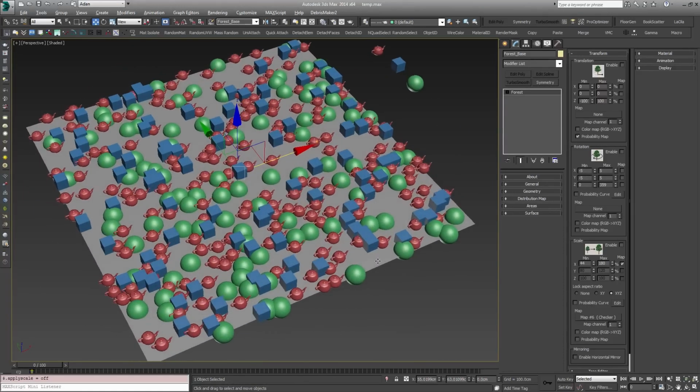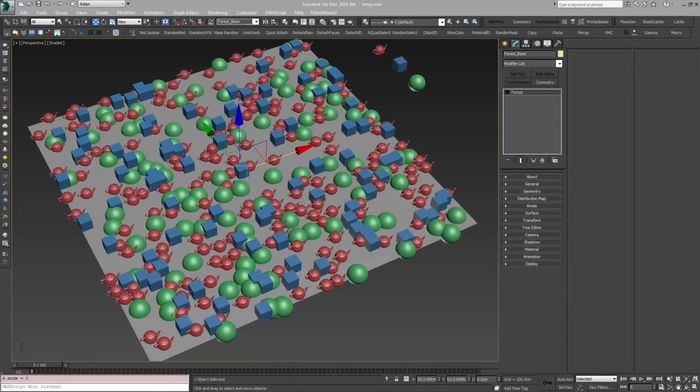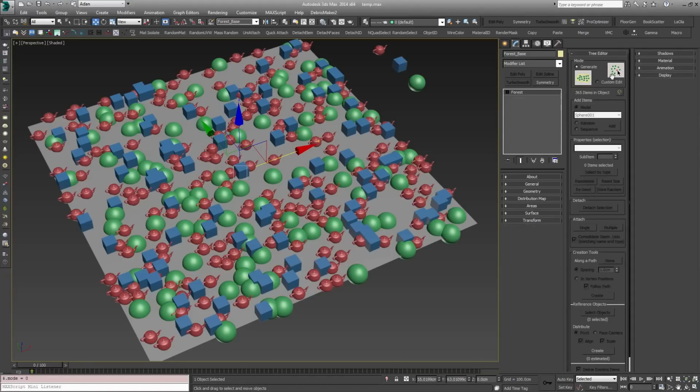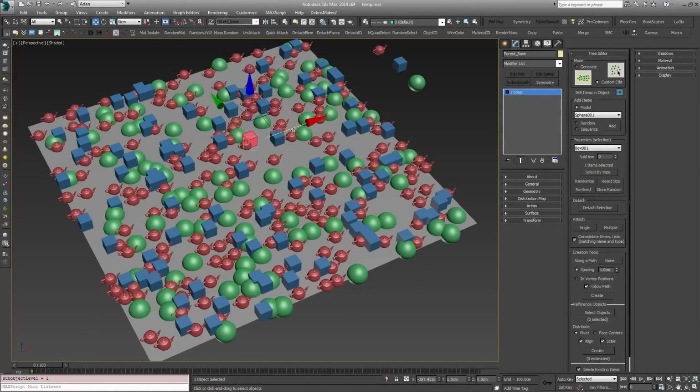These tabs that we have seen are the most basic and the most important in Forest: those of geometry, distribution, area, surface, and transformation. But let's also go over the others a bit, just in case you need them in any situation. For example, the tree editor allows us to manually edit our forest. We can, for example, select an individual element and move or delete it. We can add specific new elements. For example, we can say, I want to add a teapot, and I want to add it here, or I want to add a box, and I want to add it here, or I want to randomly add any of the items in the list.